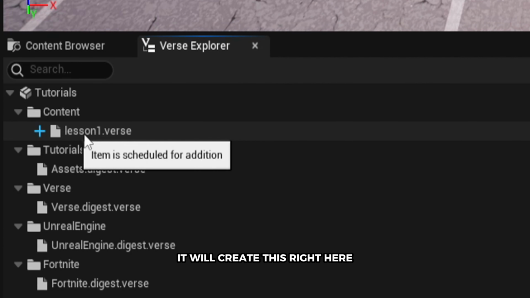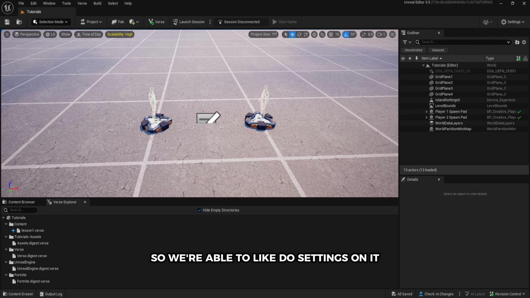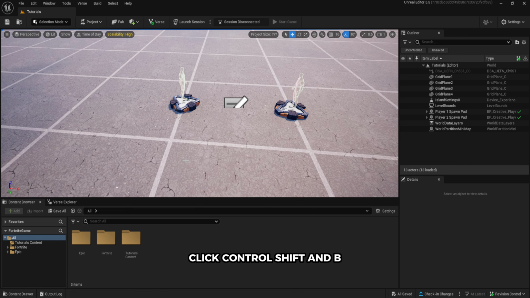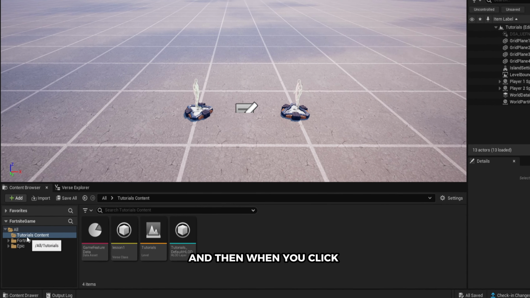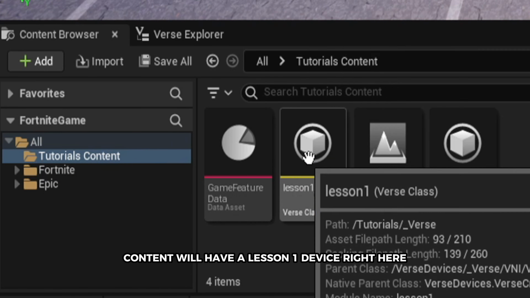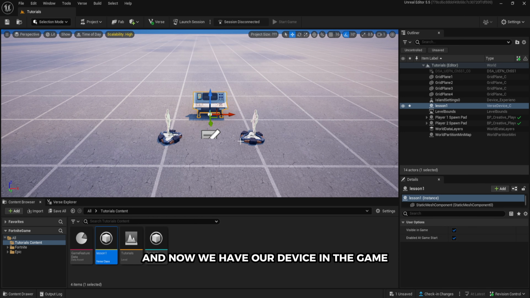Now what this will do is it will create this right here, and to have this active in game, so we're able to do settings on it and actually have a device, what you want to do is go to content browser, click Control Shift and B, and then when you click on the tutorials content, yours will say whatever your name is, content. We'll have a lesson 1 device right here. Drag that into the world like so, just click and drag, and now we have our device in the game.